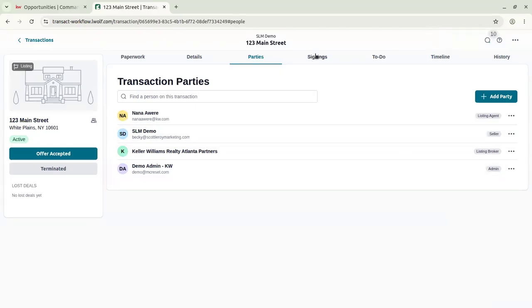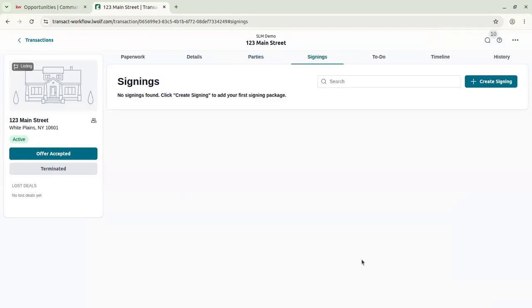Next, we have our signings tab here, and this will show any signings that we've created. We will circle back here once we've actually created a signing, probably in about 20-ish minutes. We'll do that closer towards the end of class, just with how it's laid out here.